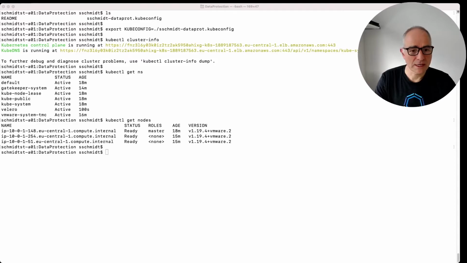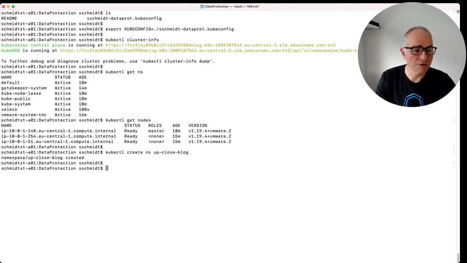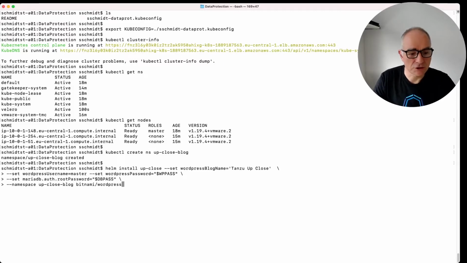Now, we said that we want to run WordPress from Bitnami. To do so, we will create a separate namespace so that we don't mess with other namespaces and don't use the default namespace. We'll call it Up Close blog, and we will do a Helm install, and we will take advantage of the ability to set a couple of variables. So we want to set the blog name to Tanzu Up Close, and we're setting username, password, of course, the namespace, and we want to deploy the chart named Bitnami WordPress.